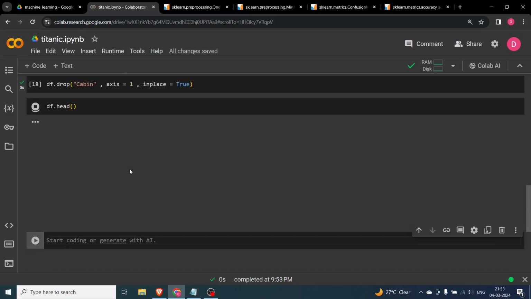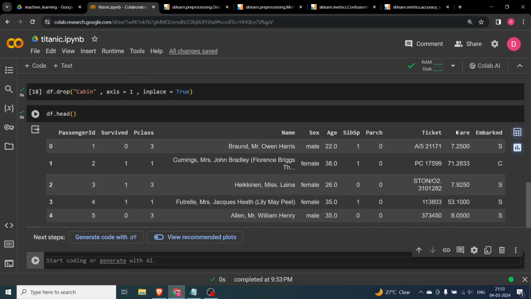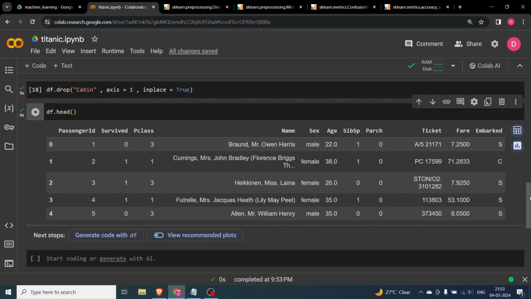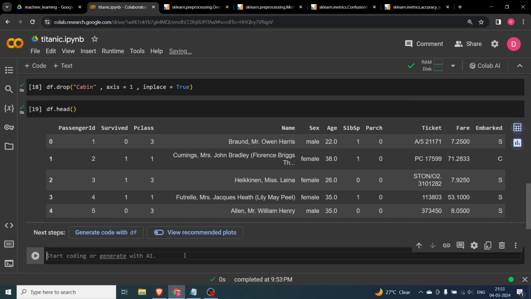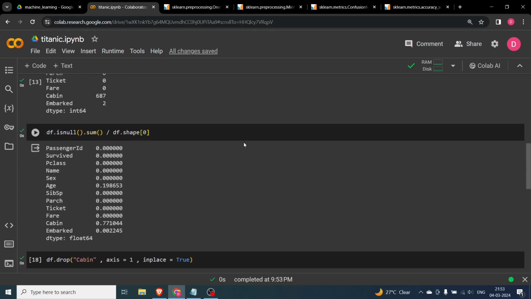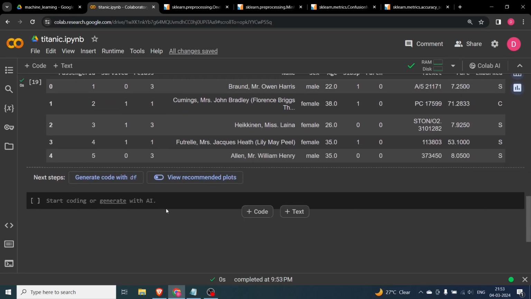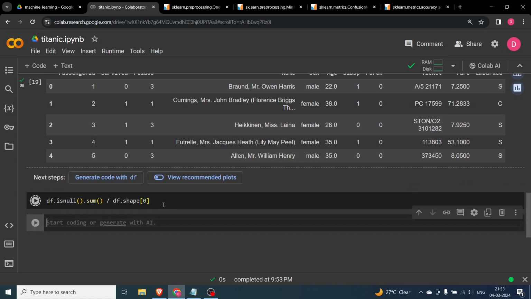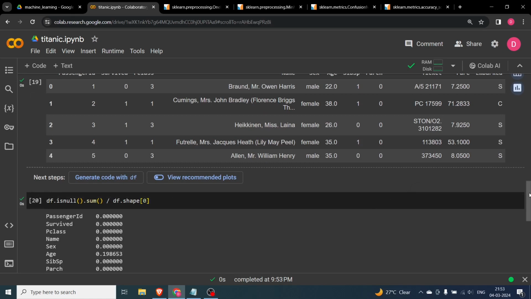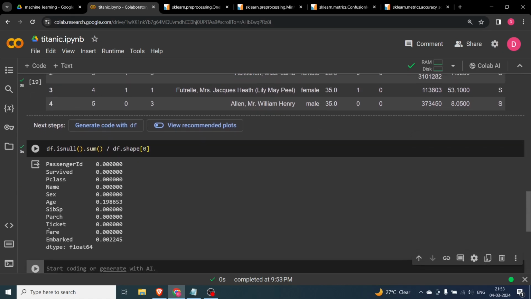Now if you do df.head, that should be totally gone. So you can see after fare there is directly embarked, so our column is gone. So we have totally dealt with one of the columns, but what can we do for the other columns, we are going to see. So if you copy paste over here, you are going to see that cabin was removed, but for age we still don't have 20% of the values.